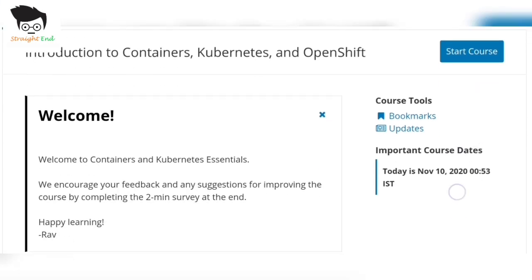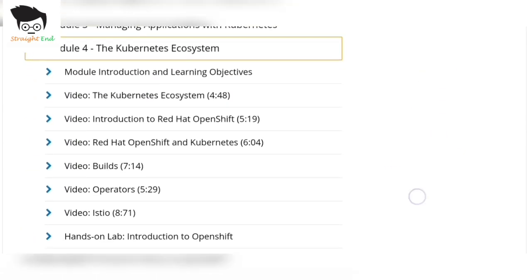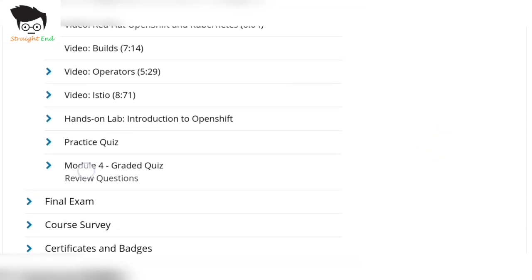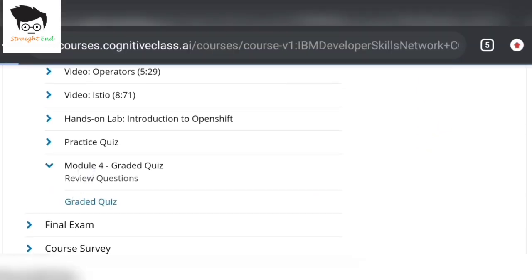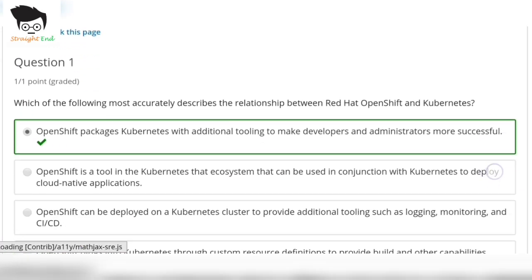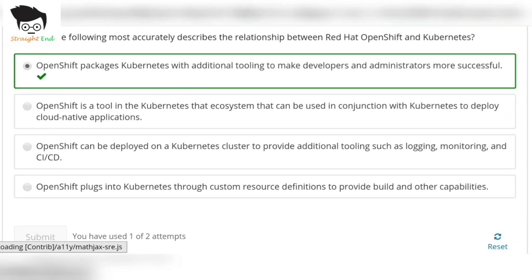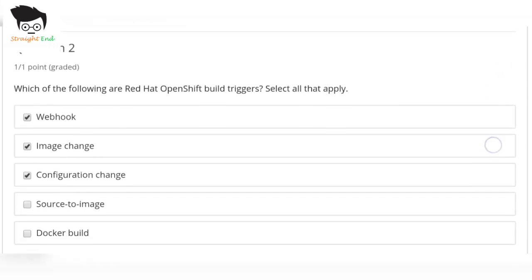Click on course, then module 4 graded quiz in order to attempt this. Then question 1, which of the following most accurately describes the relationship between Red Hat OpenShift and Kubernetes? Option 1, OpenShift packages Kubernetes with additional tooling to make developers and administrators more productive. This is the correct answer.